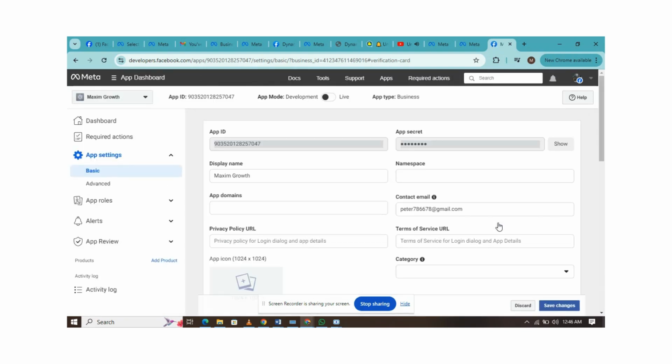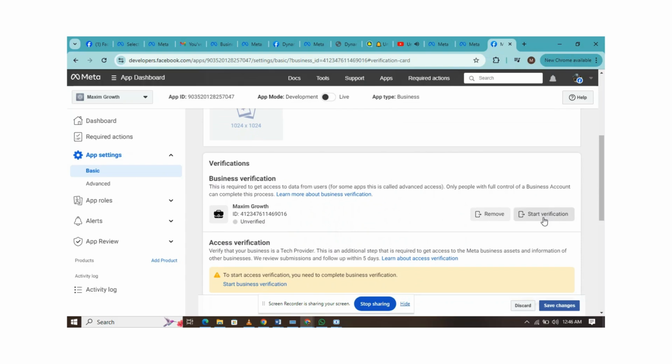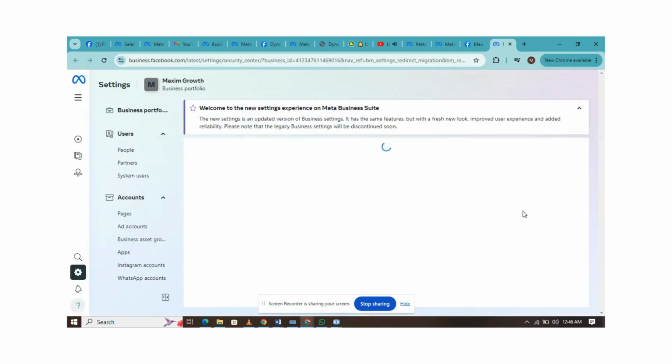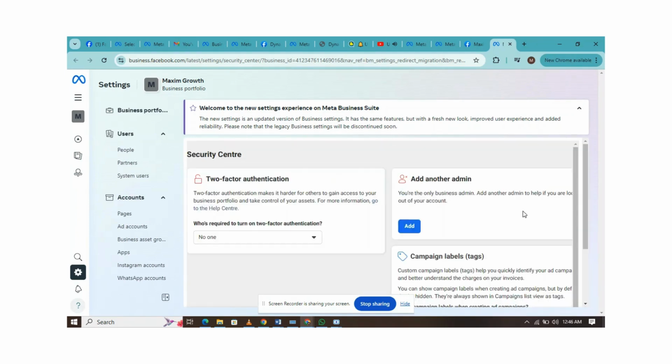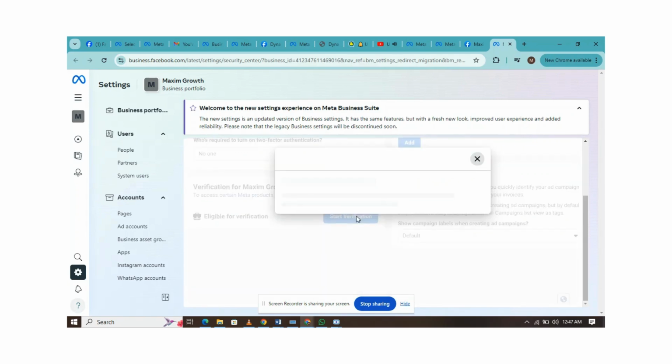So scroll it down, then click on start verification. This is it. Now you're going to see your business manager will be eligible for verification, and you can start the verification and perform some simple steps. Your business manager will be verified.